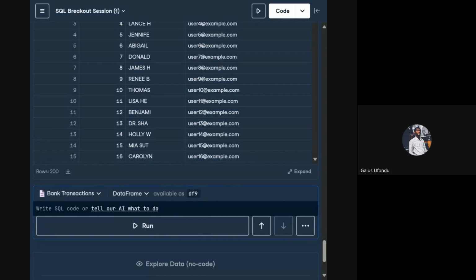Let me use transactions data now. Since we have transaction dates, let's look for where there is date. So let's see. Select. There's a keyword called date trunk. Date trunk is like date truncate. Truncate is an English word.